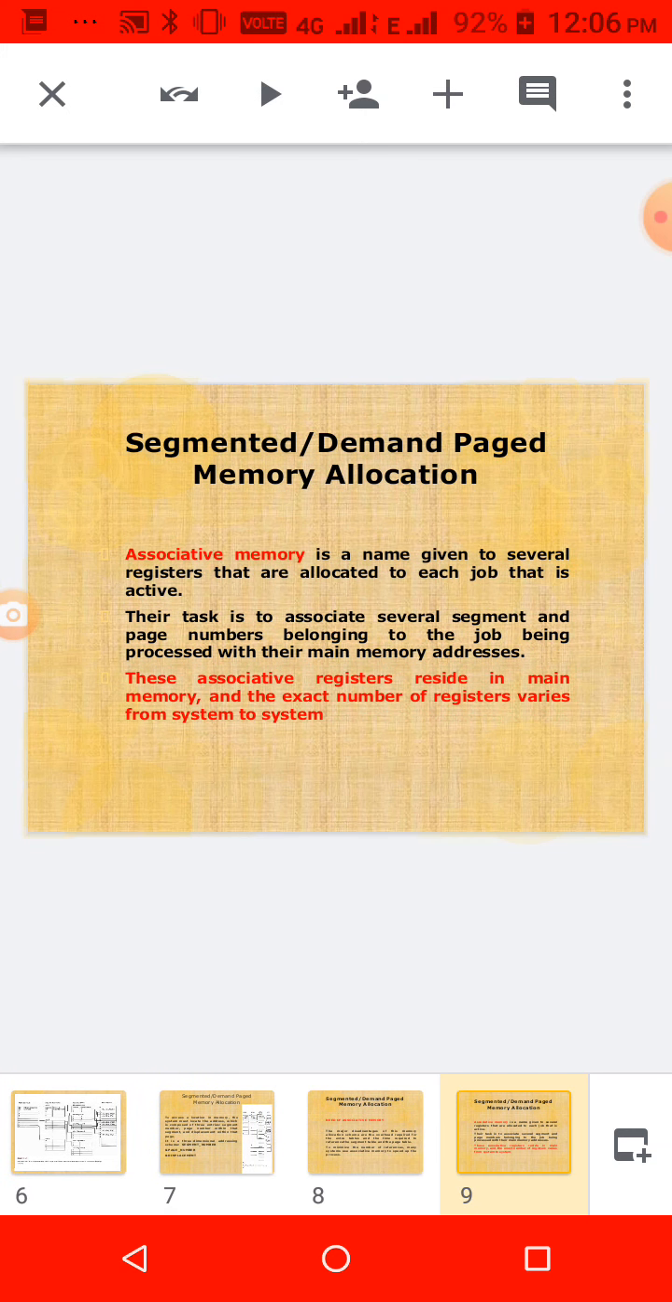It is a name given to several registers. What do you mean by associative memory? It is the name of the additional registers we are using to store some of the details, that is, pages. Here also we are storing some of the pages for execution, with the page numbers belonging to the job being processed and their memory addresses. These associative registers also reside in main memory. The number of registers will vary from system to system.